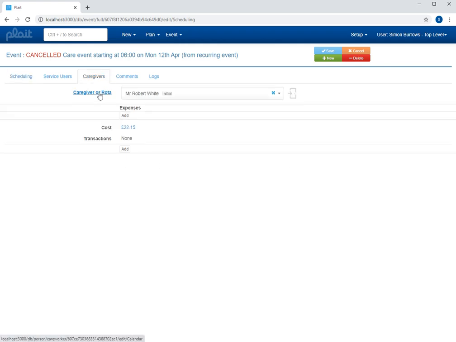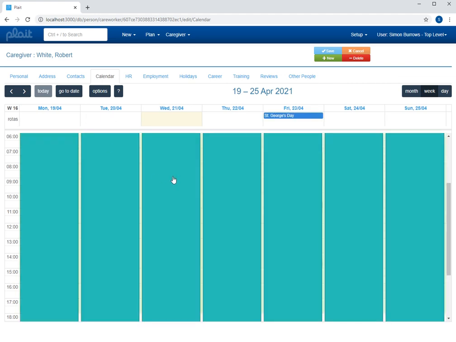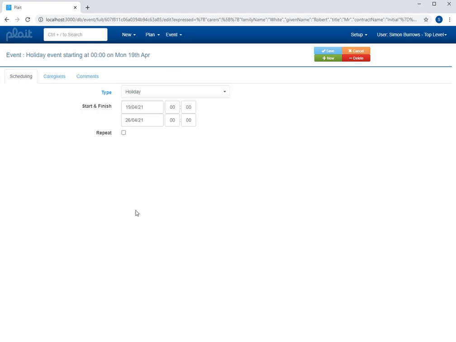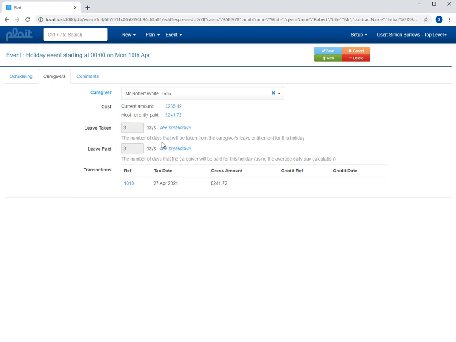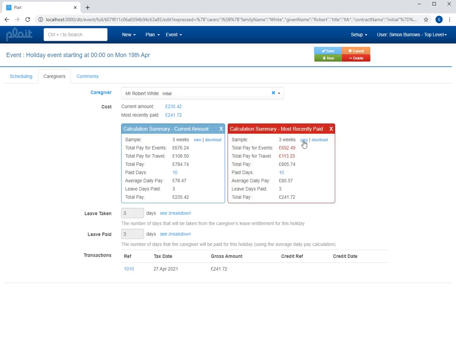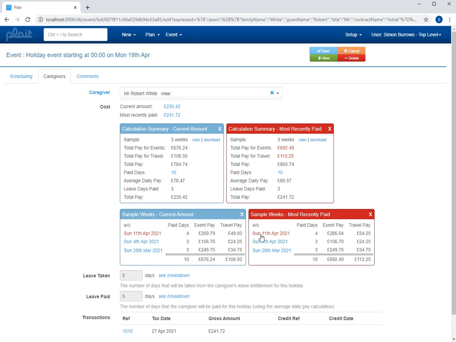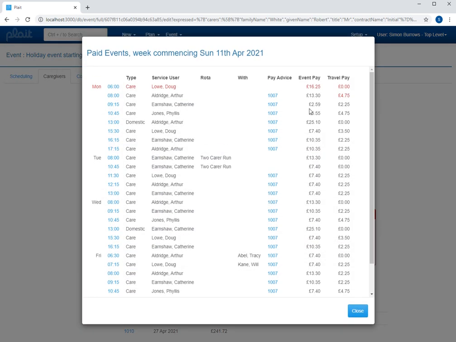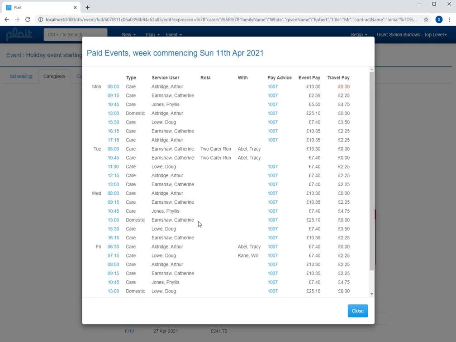And if we go back to his calendar one last time and again look at the holiday pay calculation, we'll see that it has now gone down. So the current calculation is now 235, which is around about £6 less than the amount that he was paid, which is not surprising because there's one fewer event that he is being paid for. So again, we can do the side-by-side analysis. We can look at the details. Again, we see what week it is. And now we can see that here is an event that has been paid for, the 1625, that is no longer in this week at all.